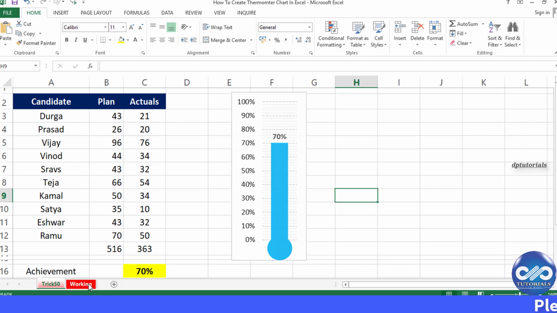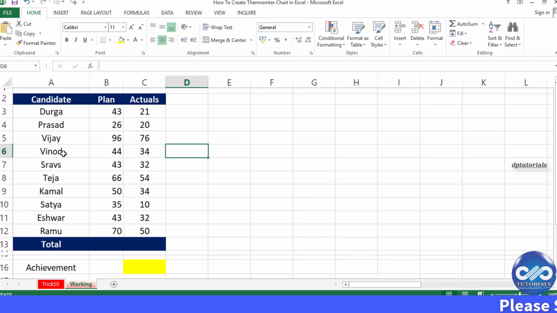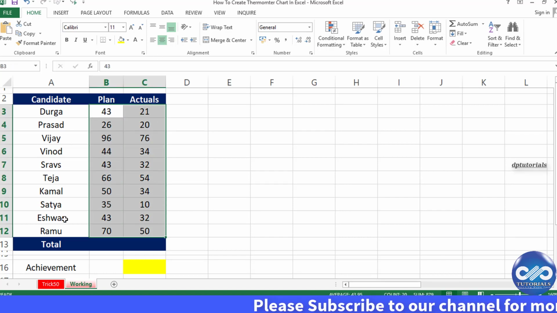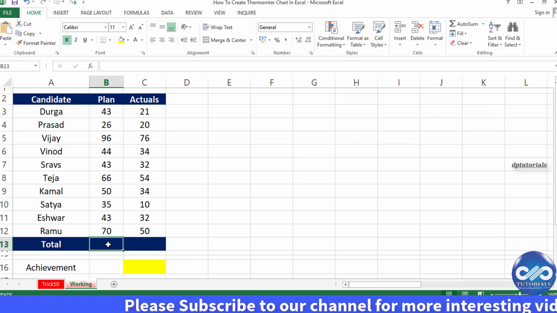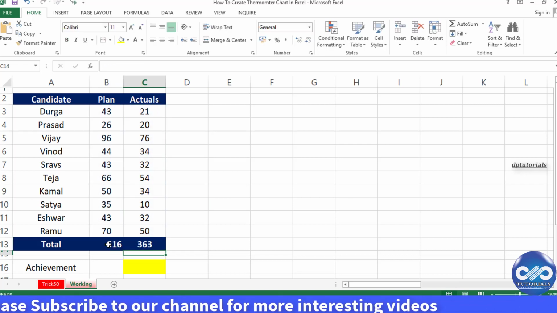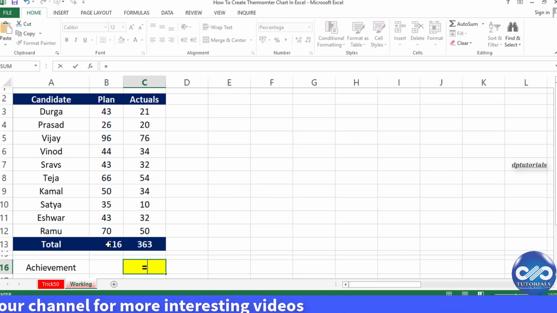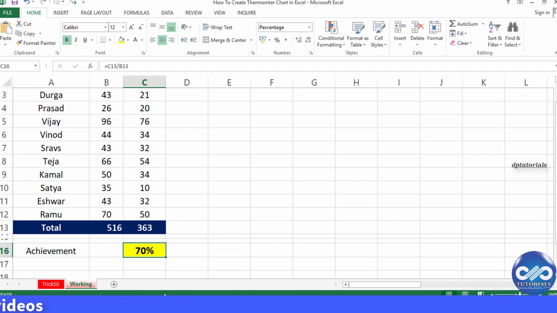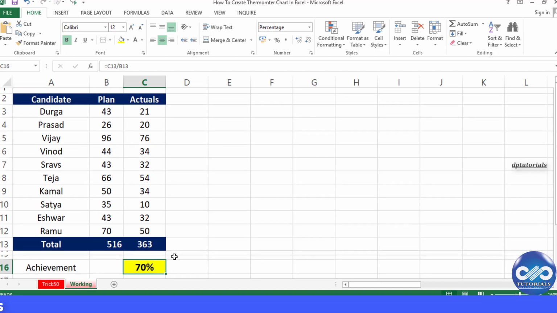In this example, let us consider that we have plan versus actuals for 10 people. And let us now calculate the total of the achievement and then percentage achievement. So we have got 70% achievement out of 100%.